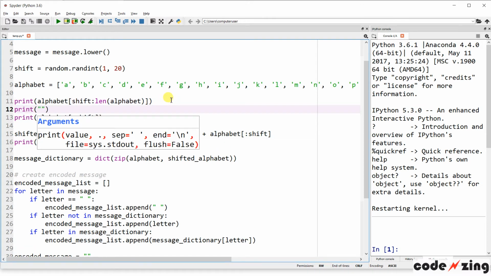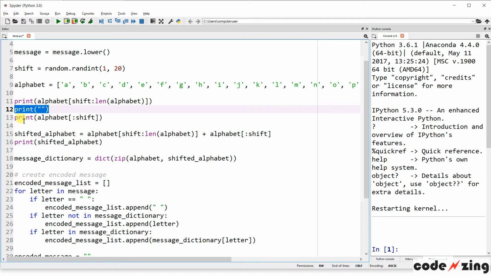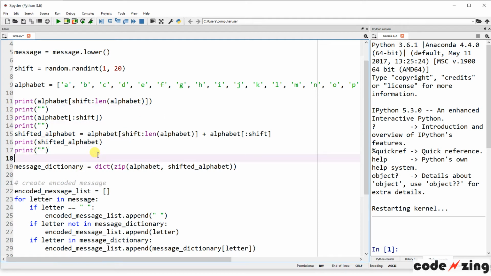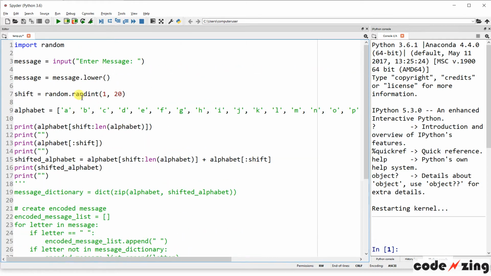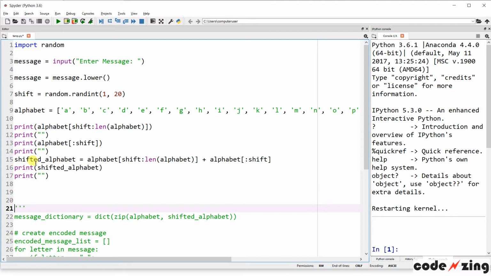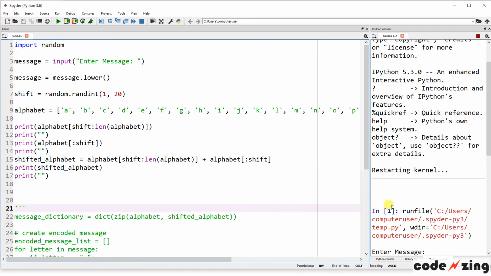Put some spaces in there so we can see it a little prettier. All right, and then I am going to put in the triple quotes, which will just turn the rest of this into a giant comment, so Python will ignore it, so we can run just this section of the code up here. So let's move that down and we'll run it.